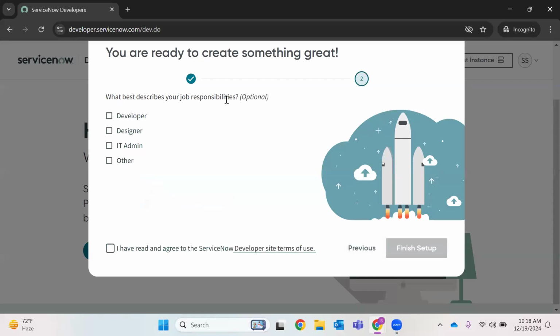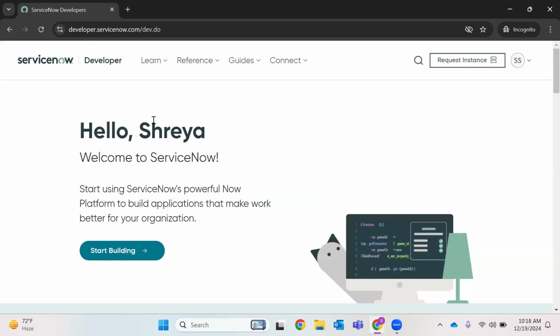So what best describes your job responsibilities? So I just want to give developer and IT admin. And here I have read and agreed to the ServiceNow developer site terms of use. That means there are some set of conditions and I'm just agreeing to them. But you can also go through that and read it.